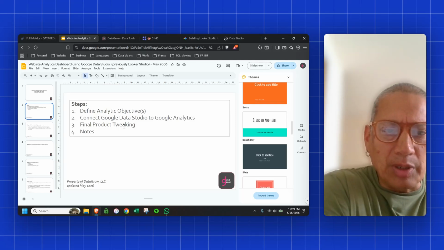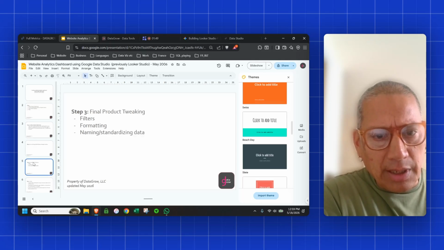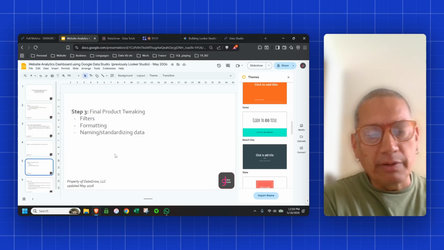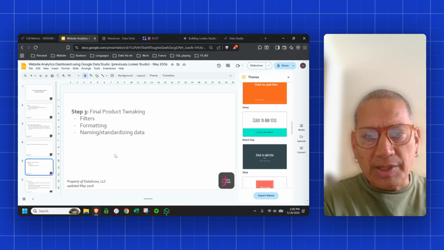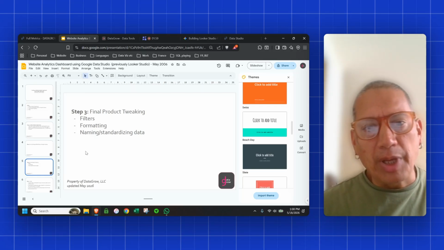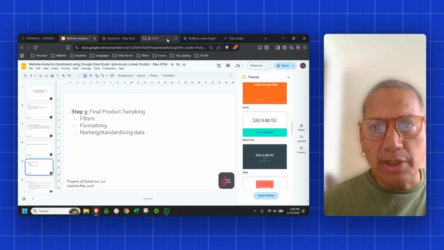So third step, we'll talk about final product tweaking, which in this case was applying filters, some pages I didn't want to see, some formatting. I wanted my brand formatting, and then naming, standardizing data. I wanted to make sure the pages were what I was looking for. So I have half of my website pages in French and half in English. So I wanted to be clear about that.